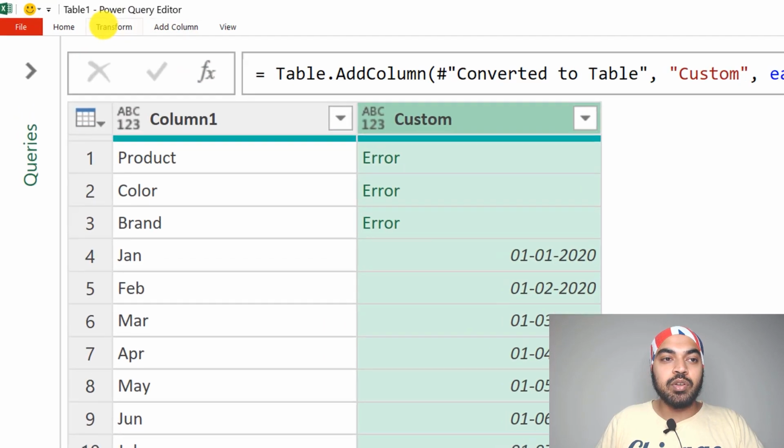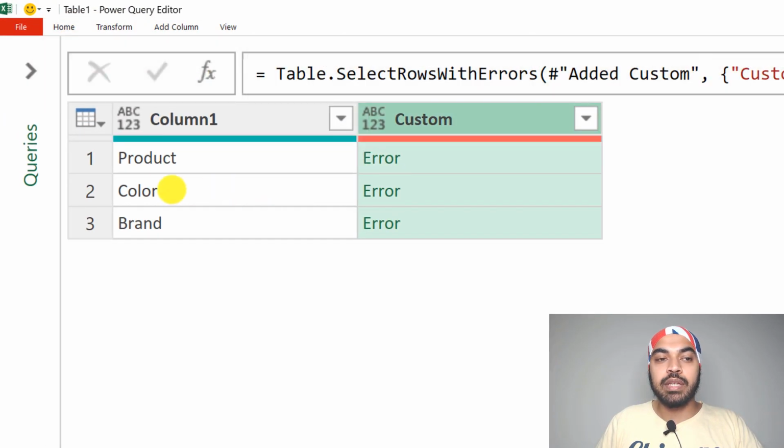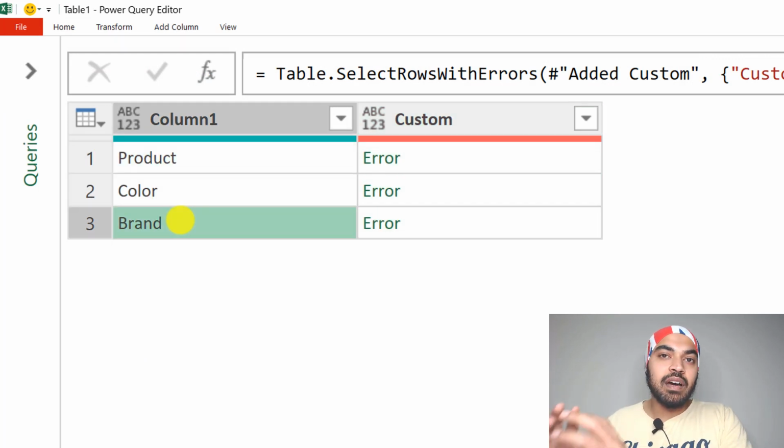Anyways, I'm going to come to the Home tab and say Keep Rows and Keep Errors, and I'm now retained with the product, the color, and the brand. Now, if you remember that unpivoting step that we deleted a while ago, in that we had the product and the color in curly brackets. That means I again have to create that curly bracket type structure, which is nothing but a list. I have to create a list to fit the 3 columns, the product, the color, and the brand. How do I create a list?